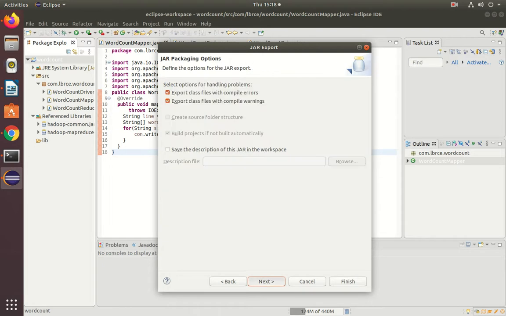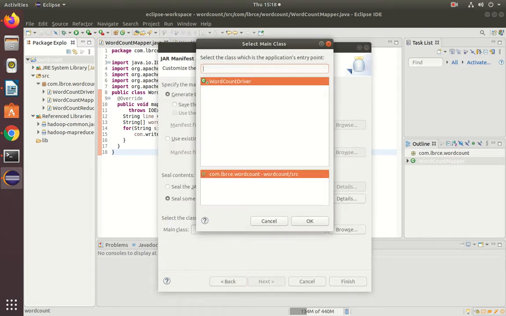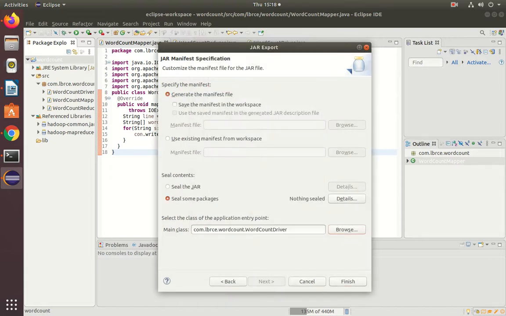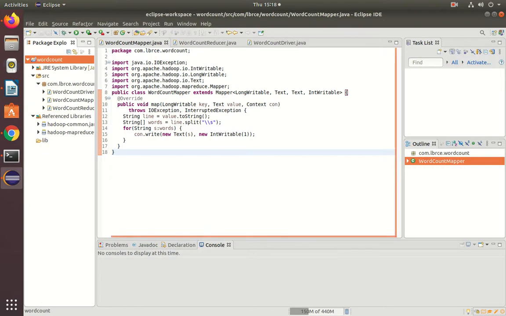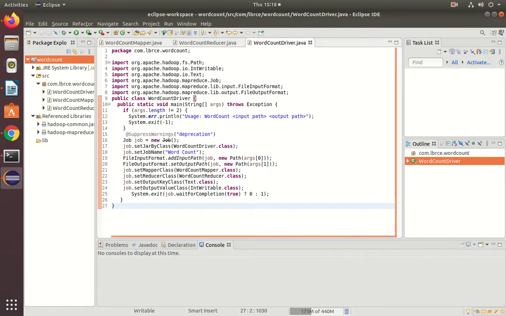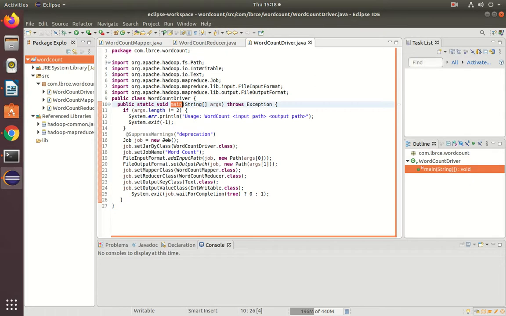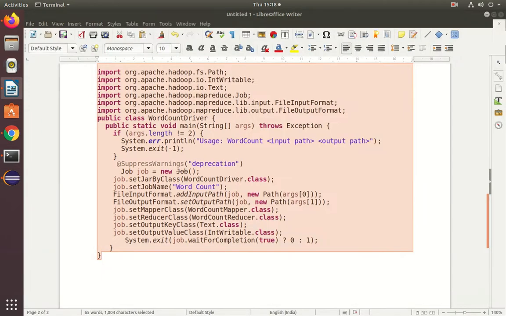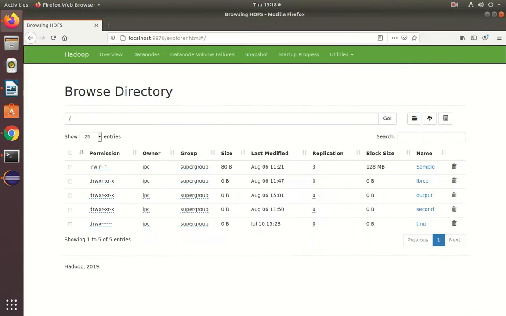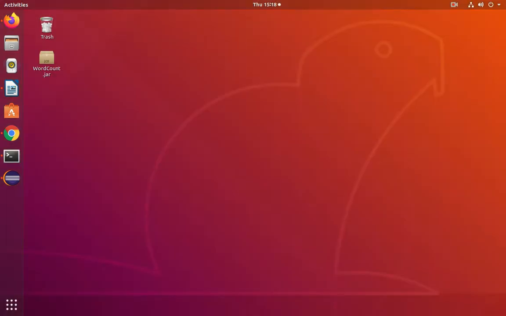Select next. Here browse the main class. The main class name is word count driver. Select this one and finish. See, the main method is there, that's why this is my main class. Now see, on the desktop I have a word count jar file. Now I want to access this jar file and execute the word count MapReduce program.